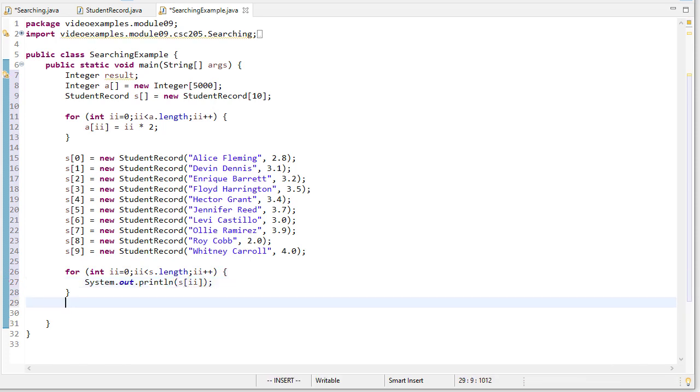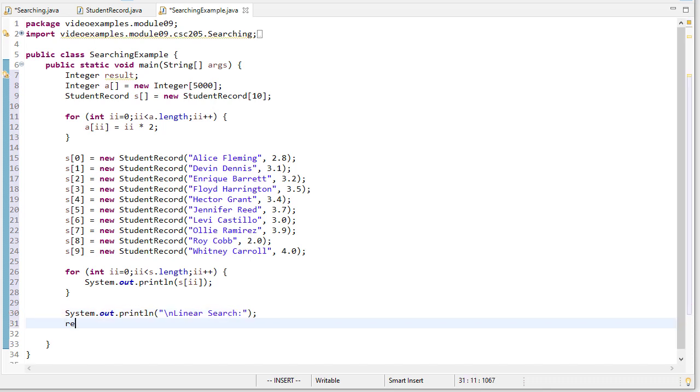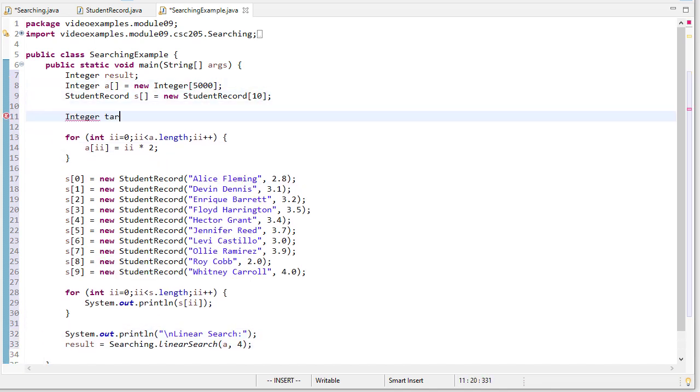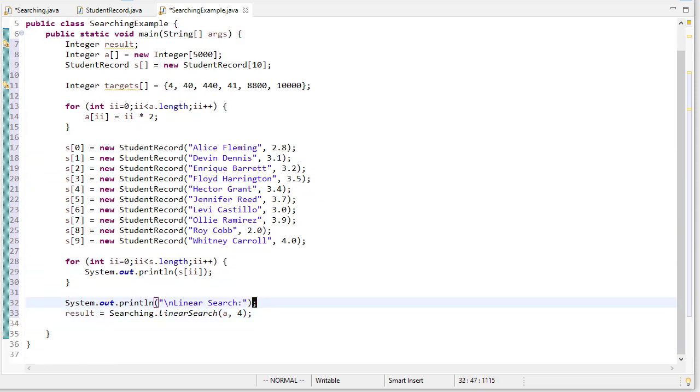Okay, so we have the student records and we have an array of integers, so let's do some searches. So my result of my search is going to be a linear search over array A, and I'll start looking for 4. And actually, to simplify this, I'm going to create an array of integers. And this way I can just cycle through this array. I don't have to keep typing stuff.